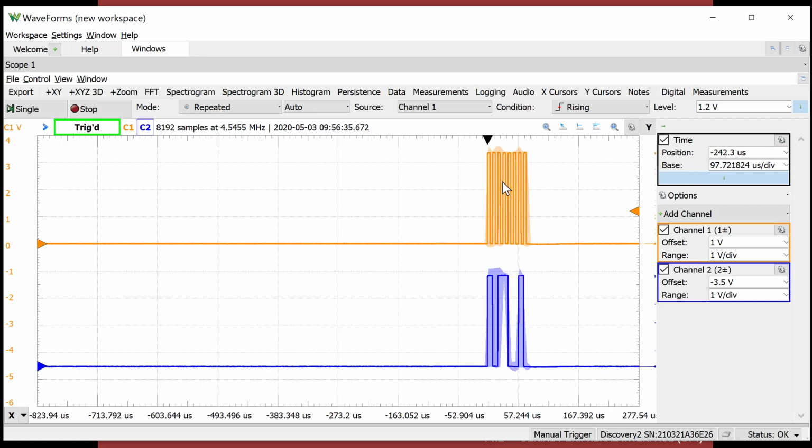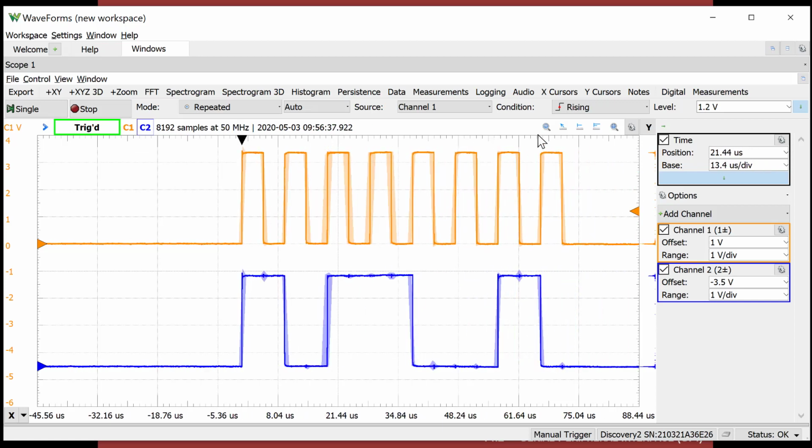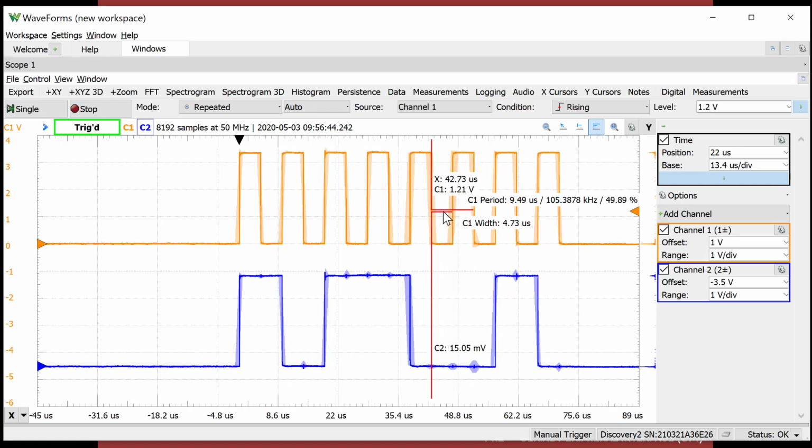The other thing I'm kind of interested in is what's the clock frequency. So let me drag a little measurement on here, and lo and behold, it's 105-ish, 105 kilohertz. Not exactly 100 kilohertz, is it? But that's all right, because so what?